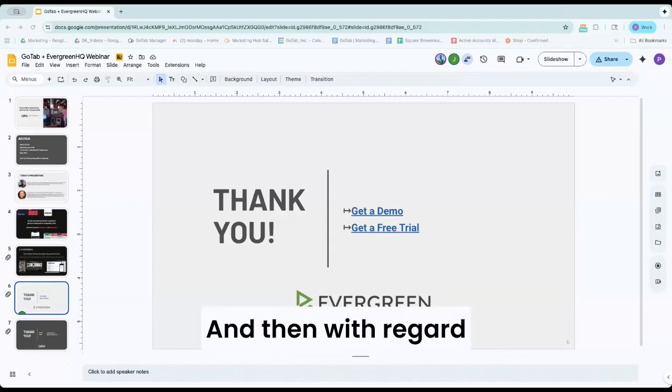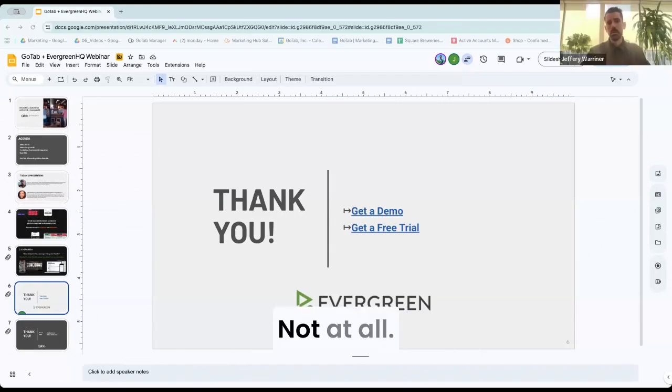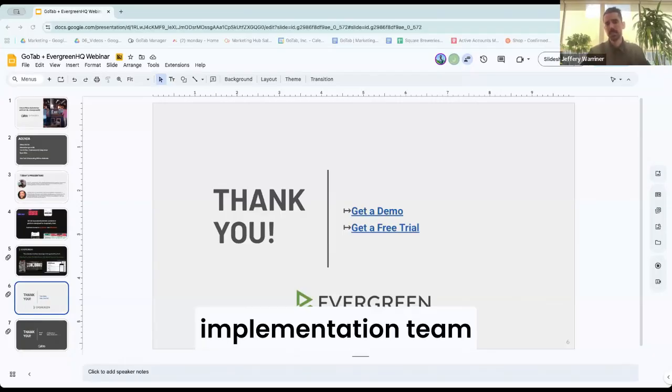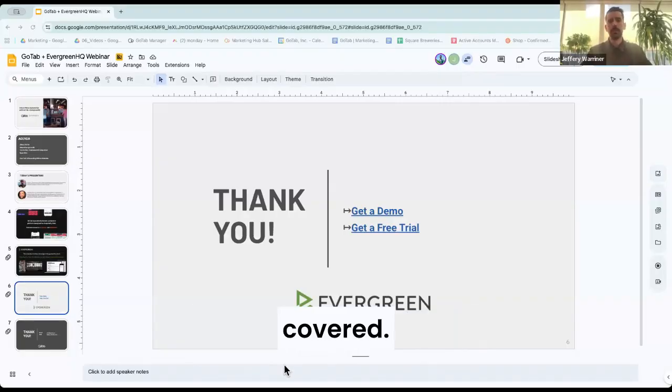Awesome. And then with regard to websites, does it matter what platform a customer is using for their website? Not at all. Our website widget is universal. And in fact, we even have a full service implementation team that will install that for you on your website for free. So whether you're tech savvy, or a little bit more on the less tech-savvy side and would prefer someone else to do that for you, we have you covered.